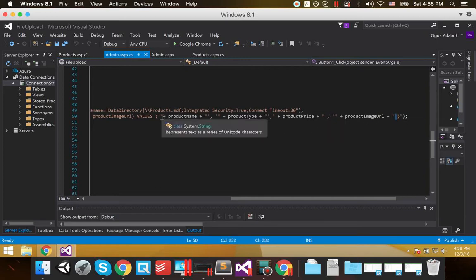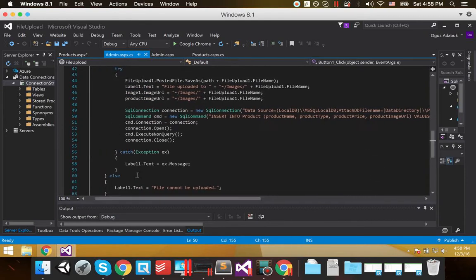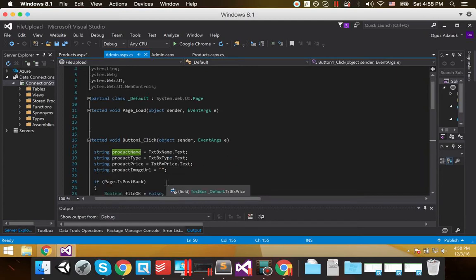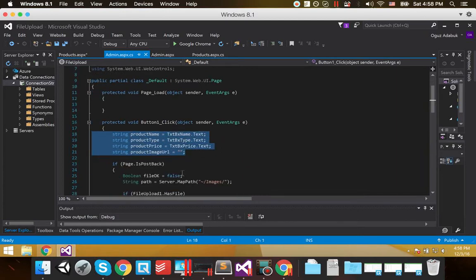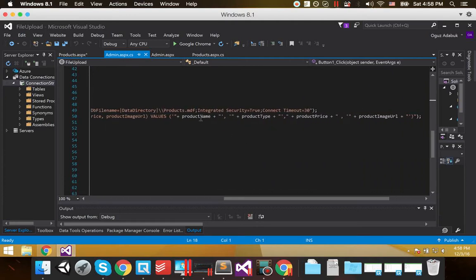And I am adding these values that are read from the user input using string concatenation. You see here, and I did it for all of them. The only difference is the product price is not enclosed by single quotations.